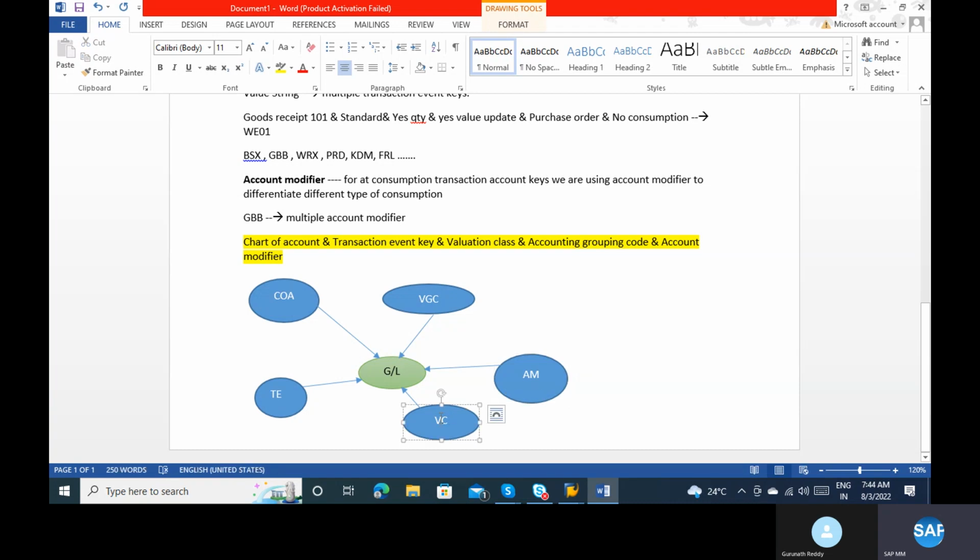And the valuation class depends on the material type. The materials are already assigned a valuation class, and we capture that valuation class here. So for all these combinations, we assign the GL account. When you do a goods receipt with purchase order, the system will check all these parameters. If everything is maintained, the GL account will be triggered. If the GL account is missing for this combination, the system will give you an error message.